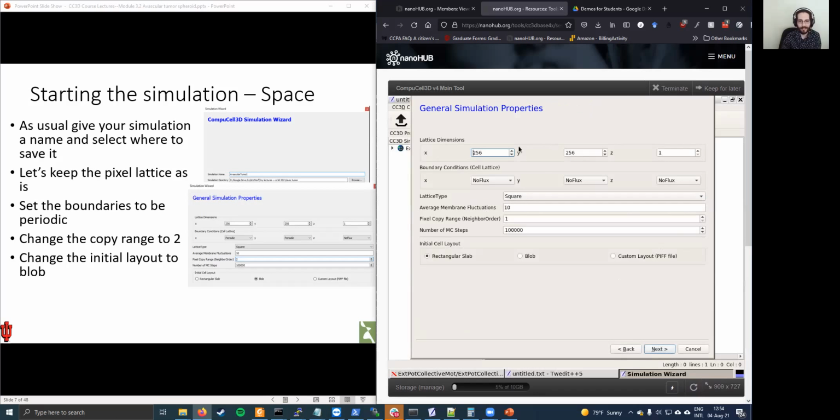We are going to leave the dimensions at the default of 256, but we are going to use periodic X and Y. And Josh says that it's best to have a pixel copy range of 3. I personally prefer 2. So a bit of a difference. And instead of having the rectangular slab, we are going to use the Blob Initializer. After all, our tumor is roundish, so it makes sense to start with something that is round.